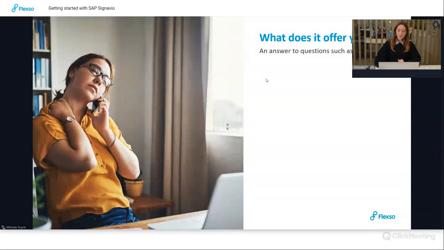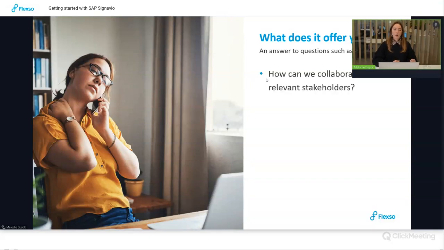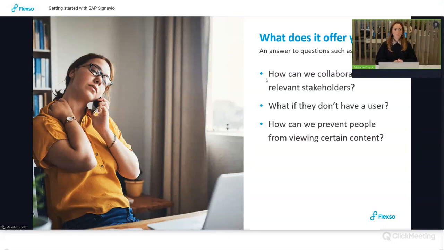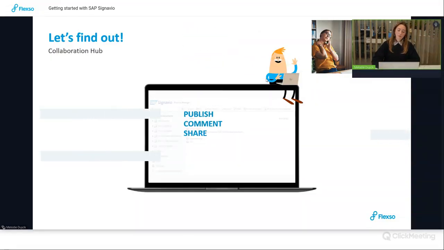And then the last part of questions, now we will focus on the Collaboration Hub, because of course I focused on Process Manager a lot, but Collaboration Hub is also there for us. This can answer questions such as, how can we collaborate with relevant stakeholders? What if they don't have a user? Because you can imagine that not everyone in the organization would have a Signavio user or would even have the time to log in and go to the diagrams. And how can we prevent people from viewing certain content? Because we might not want everything to be shared with everyone. So in the Collaboration Hub, we have 3 functionalities: publish, share, and comment that can help us with that.